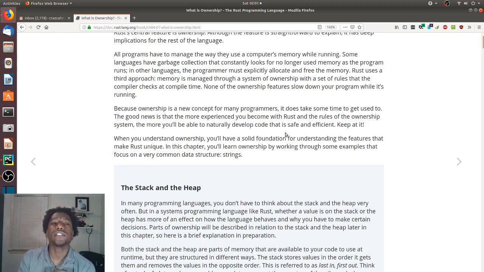Okay, so Rust uses a third approach. Starting from here. Memory is managed through a system of ownership with a set of rules that the compiler checks at compile time. None of the ownership features slow down your program while it is running.